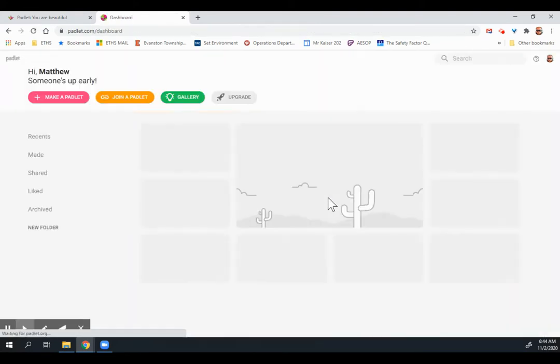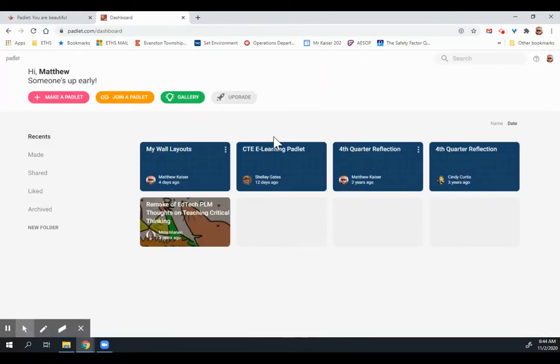Once you've done that and logged in, you're going to see that you have some options. Now, this is mine. I've created a few different layouts. And what we're going to want you to do is create a layout for your construction kit that you're going to be getting pretty soon.